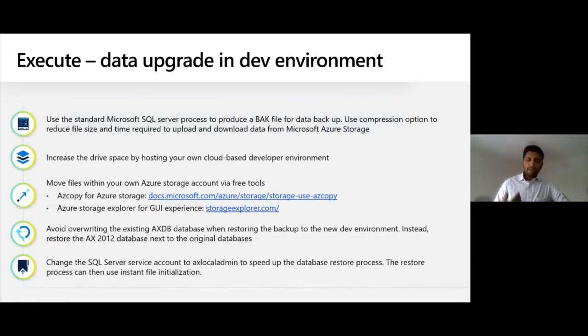When you are backing up the data from your on-prem environment, you're actually backing up a .bak file, which is very familiar to all the AX 2012 users. And while you take the backup, try to take a compressed backup of your database so that you can reduce the size of the backup file, and it will reduce the time it takes to upload that backup file into the Microsoft Azure storage.